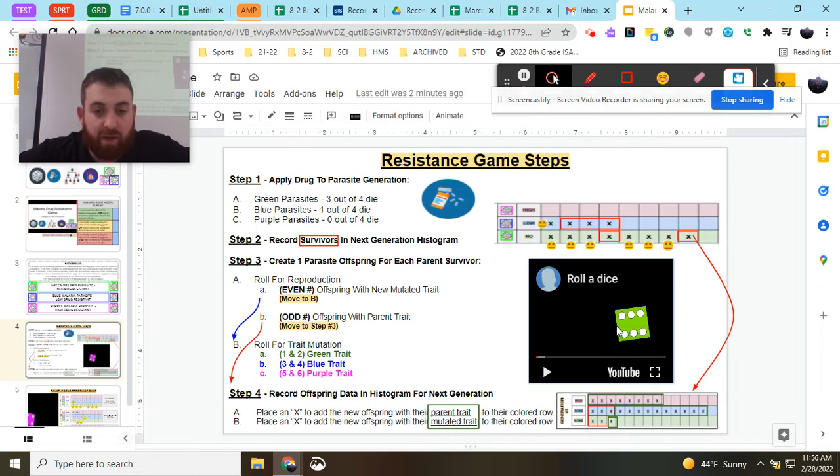So I rolled an even number. That means the offspring of this one green parasite would have a mutation. Now let's say I rolled an odd number, like a 1, that means the offspring would have the parent trait. So if I roll an even, I'm going to go to part B. If I roll an odd, I'm going to go to step 4.